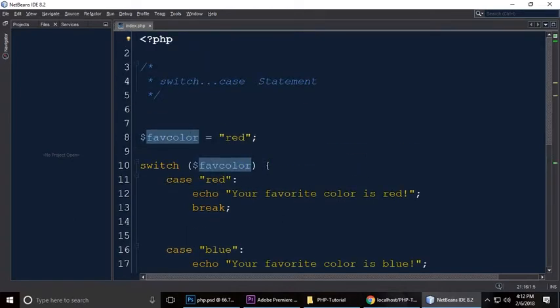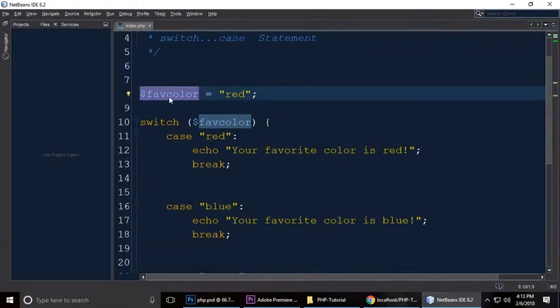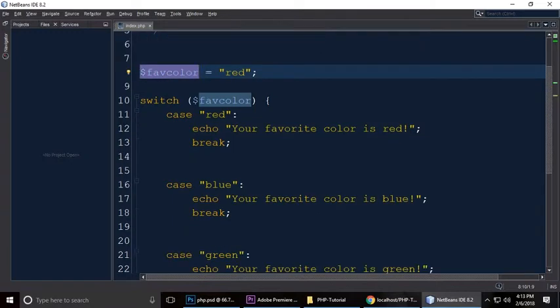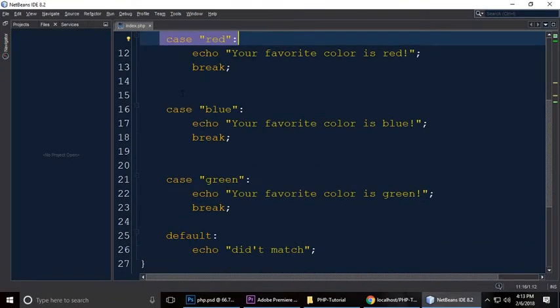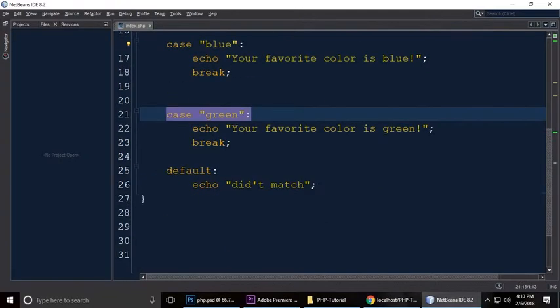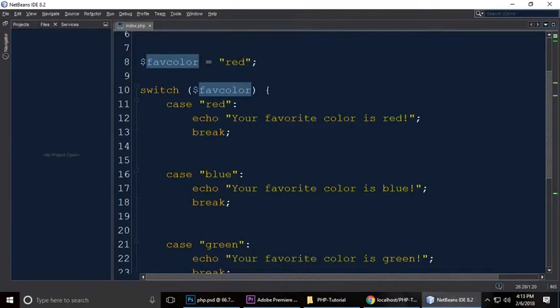We are learning PHP, and in this part we understand the switch case statement in PHP. Here I have created this variable and stored the color red. So favorite color is red. This favorite color will match some case. It will find the red color in this case, and if it does not find any case, it will run this block.